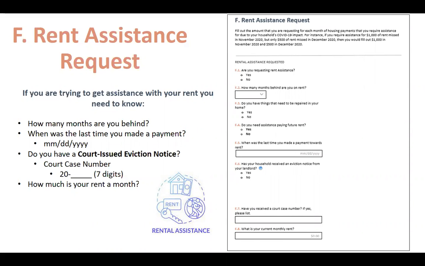Next up, Section F, Rent Assistance Request. If you are trying to get rental assistance, please pay attention to this section. There are a few questions you, of course, have to answer.